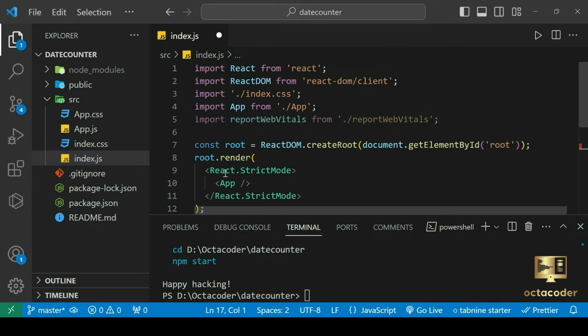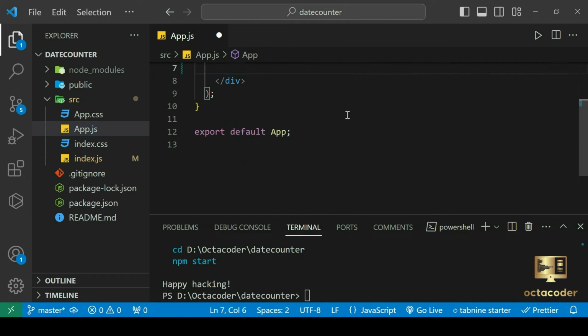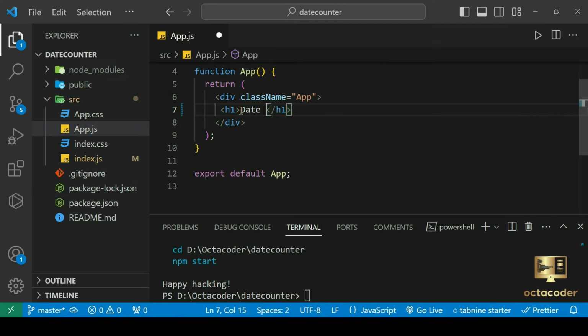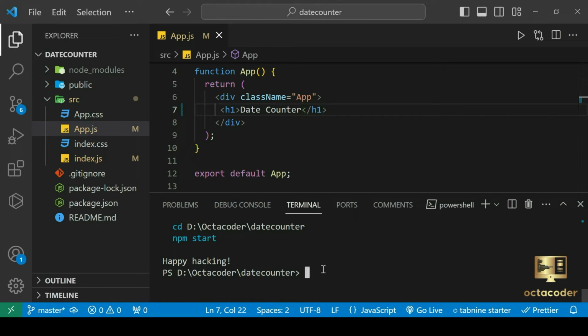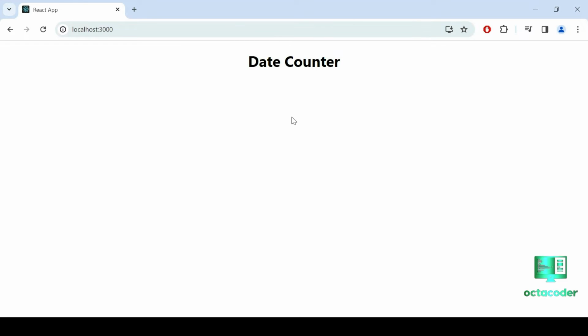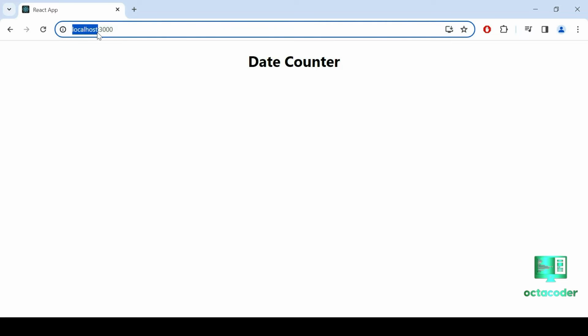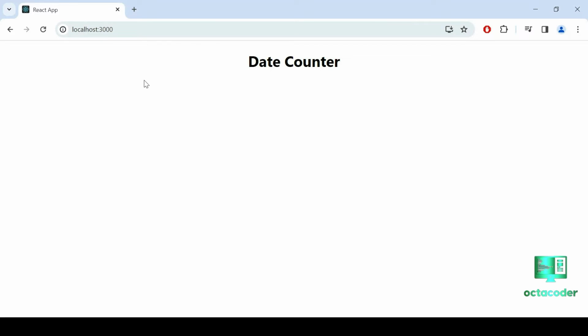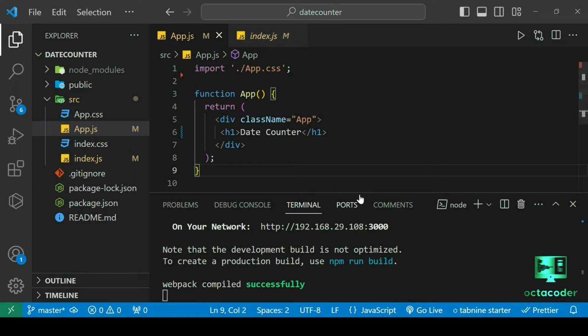Okay, and I'll give a heading: date counter or calendar. Okay, save it. Run the application with the npm start command in the terminal and it will take a minute to start. Okay, and there you go. Our React app is running on localhost port 3000 and we have the heading date counter. Perfect. So now let's do the functionality first, then we will design it.